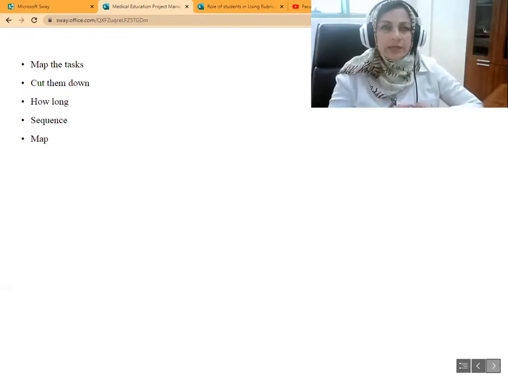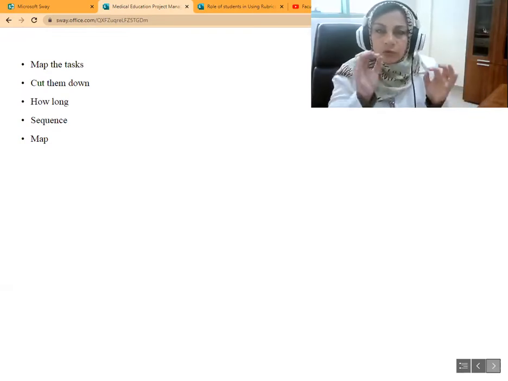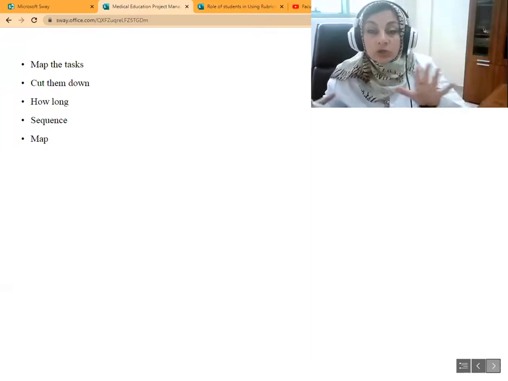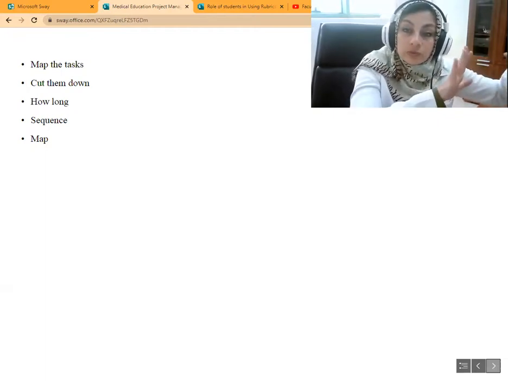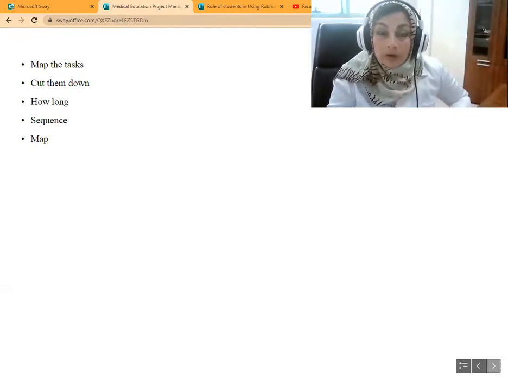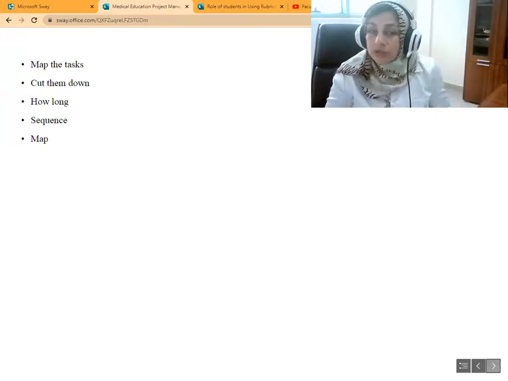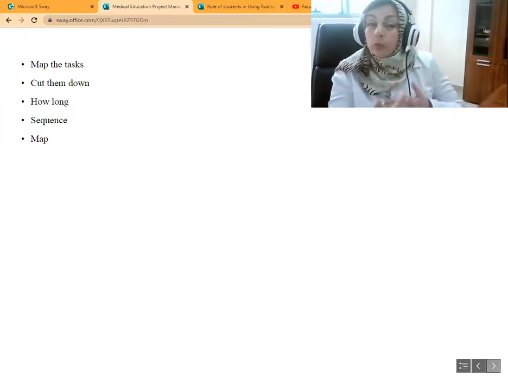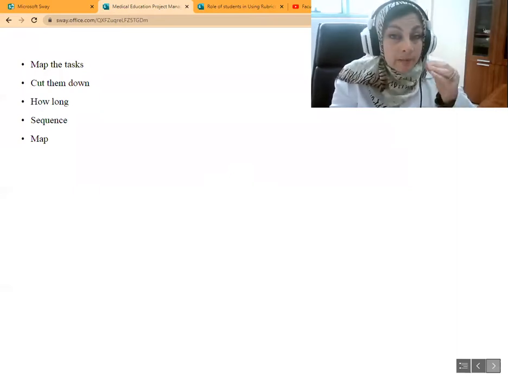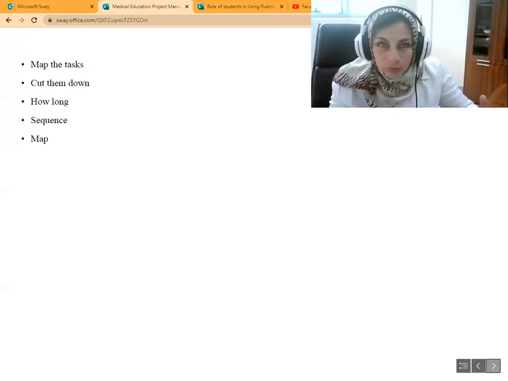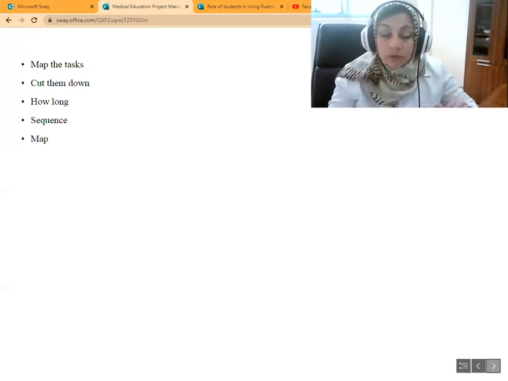I say, this is what I need to do, cut them down into very, very small tasks, see how long each task will take, and then put them in sequence. You start from the end all the way to the beginning to where you are. Maybe this will make you rethink the amount of work that you need to do. It will maybe make you rethink that you just might need to add people to your team because it won't work. So this is a way to map your timeline.